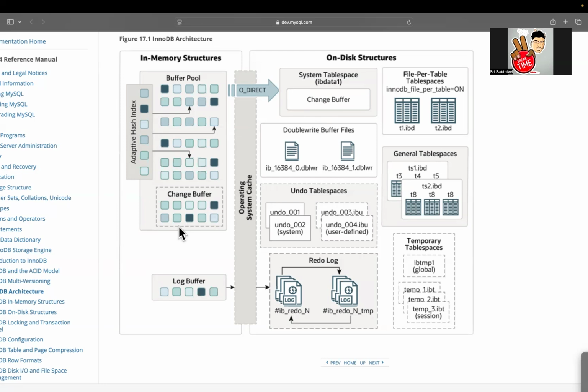So what will the change buffer do? The change buffer will cache the changes to the secondary index. So whenever those index pages come to the buffer pool, at that time those changes will be merged. Okay, so that is the purpose of the change buffer.